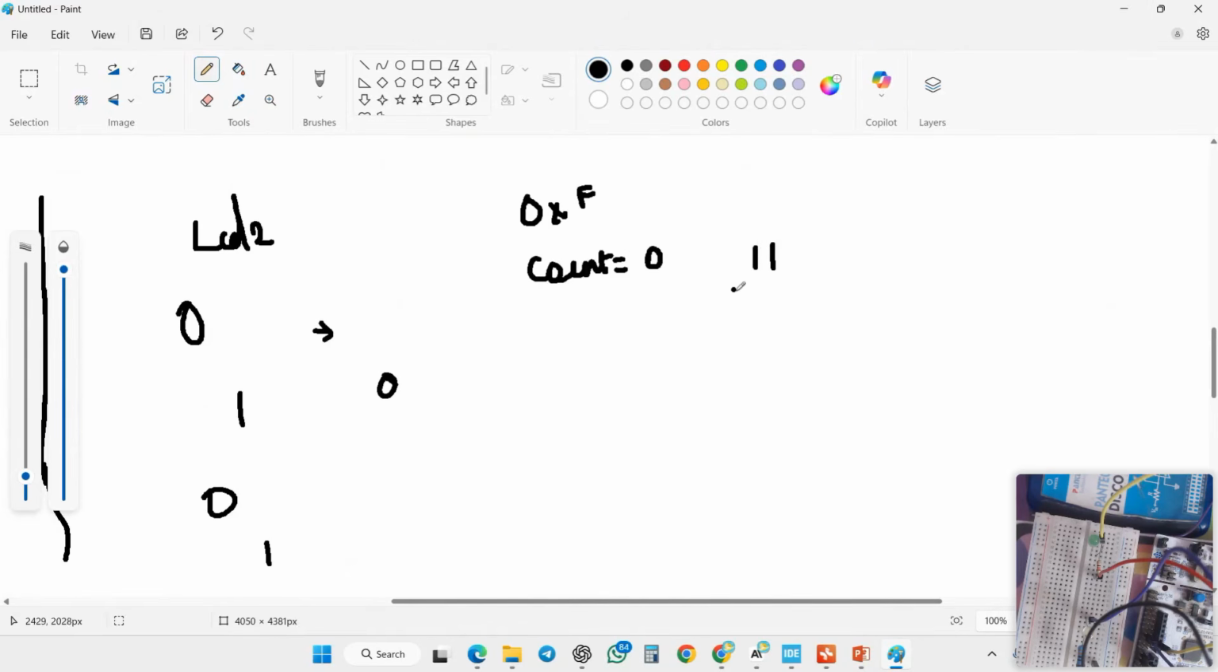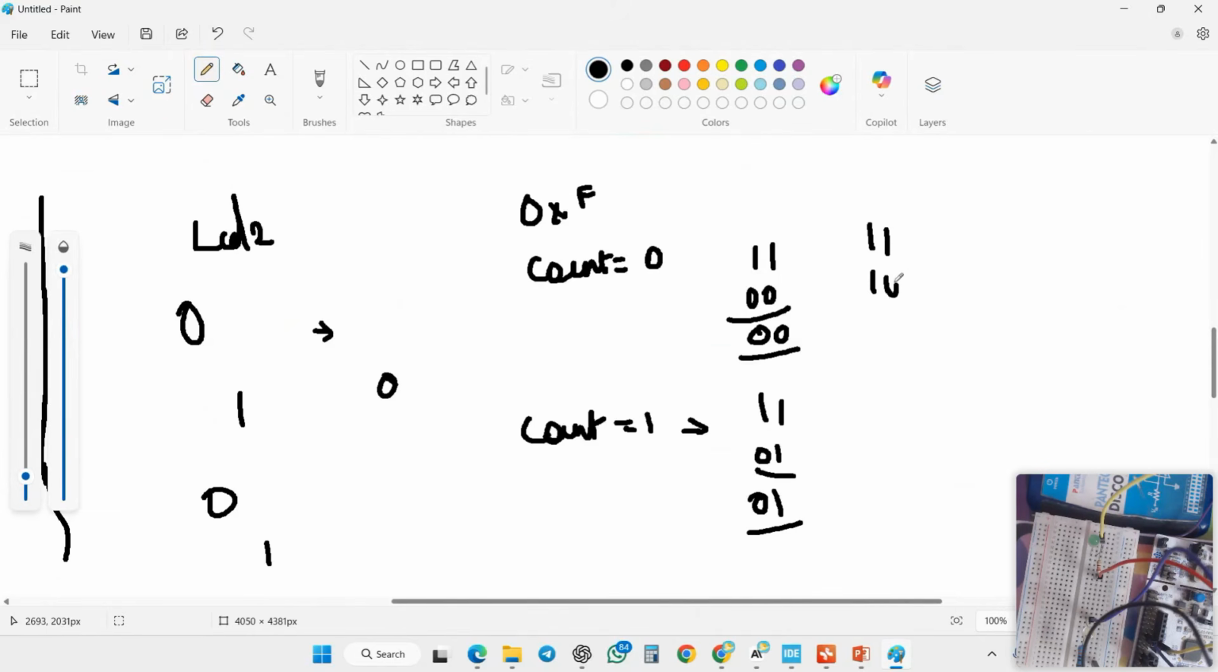It is going to AND with 0, 0, and the value it will provide is 0, 0. Both LEDs are off. Next it is incremented by 1. Just simply do this one. It is going to provide the value of 0, 1. And next you are going to get the value for count 2, and you will get the value of 1, 0.